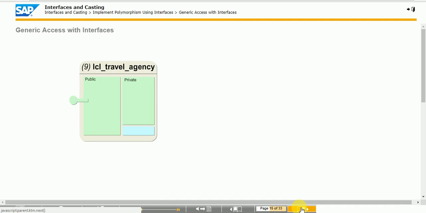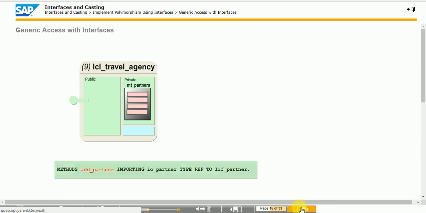In the example shown, a travel agency, LCL Travel Agency, needs to manage the various kinds of business partners in one list. The developer must therefore assign the row type of the internal table as a reference to the interface LIF_partner. The travel agency only wants to request the services in order to display their attributes and check their availability. The relevant display_partner and check_availability methods are defined in the LIF_partner interface and implemented in all business partner classes.